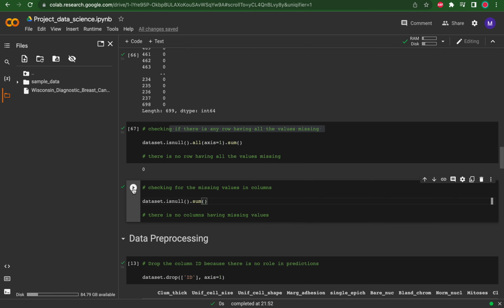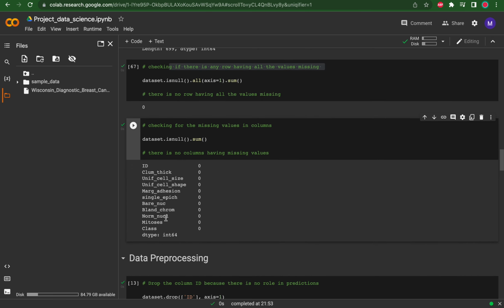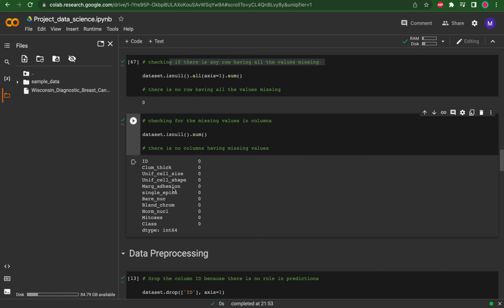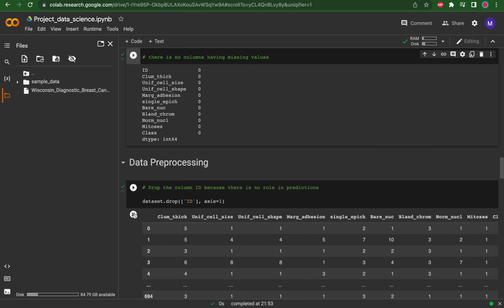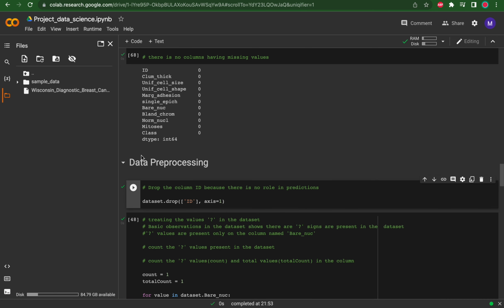After that, we have this list of columns showing whether we have missing values or not. From this result, we can say that we don't have any column with missing values.